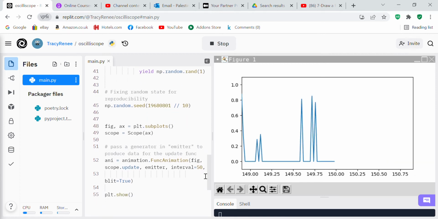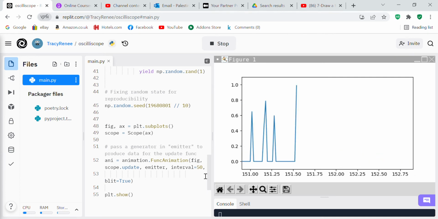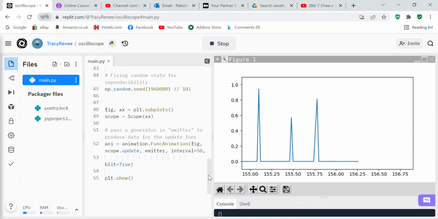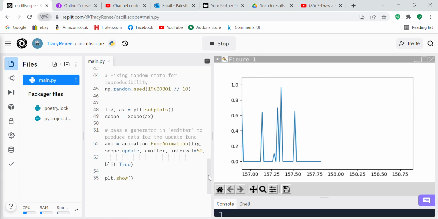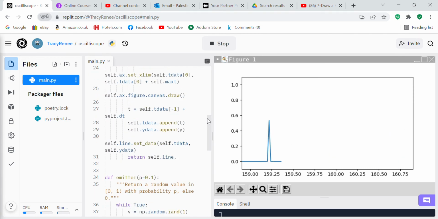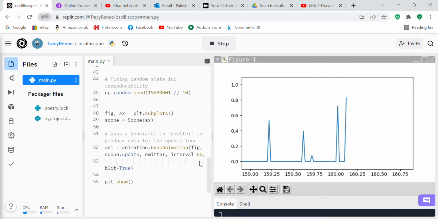So now we go back to, we do a random seed of 19680801, and it's a floor of 10, and then it's fig, ax equals plt.subplots, scope equals scope(ax). So here you go, you've got your scope here. So we've got our class of scope, and then it accepts ax.